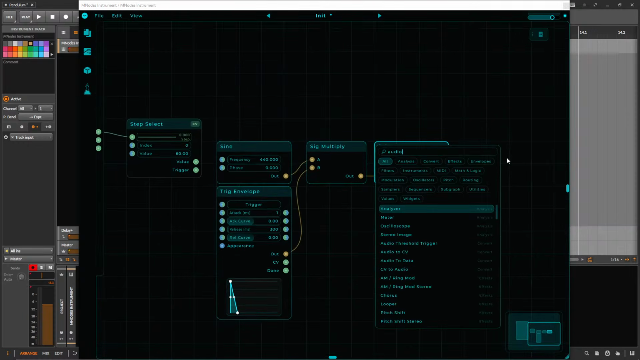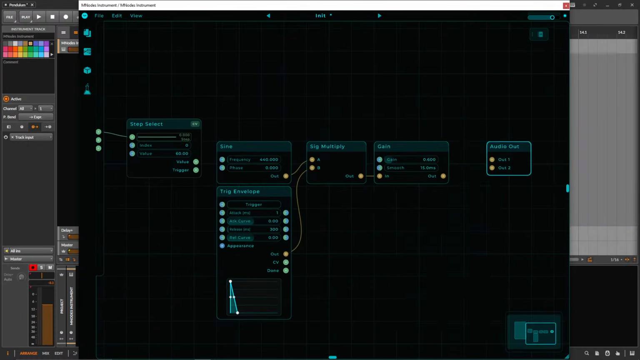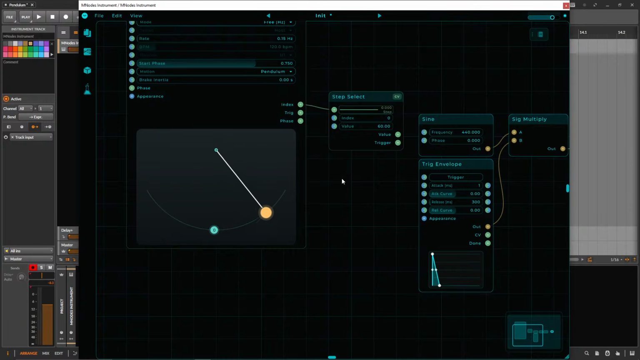Then audio out. There's a question here. Well, if the pendulum is not hitting a trigger index, does it continuously send an index like -1? No, it triggers the last value that it received. In this case, 1, 0 is the last value.